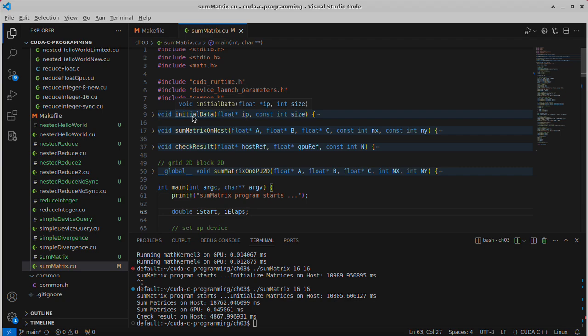Next is the sumMatrixOnHost function. It is a standard CPU implementation, where nested loops iterate through rows and columns. Pointer arithmetic moves through the matrix elements. It is a pretty straightforward sequential approach.